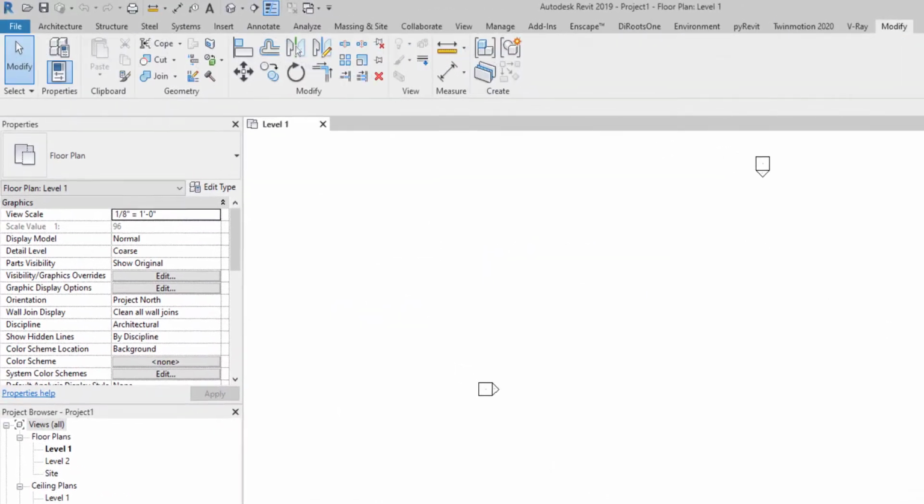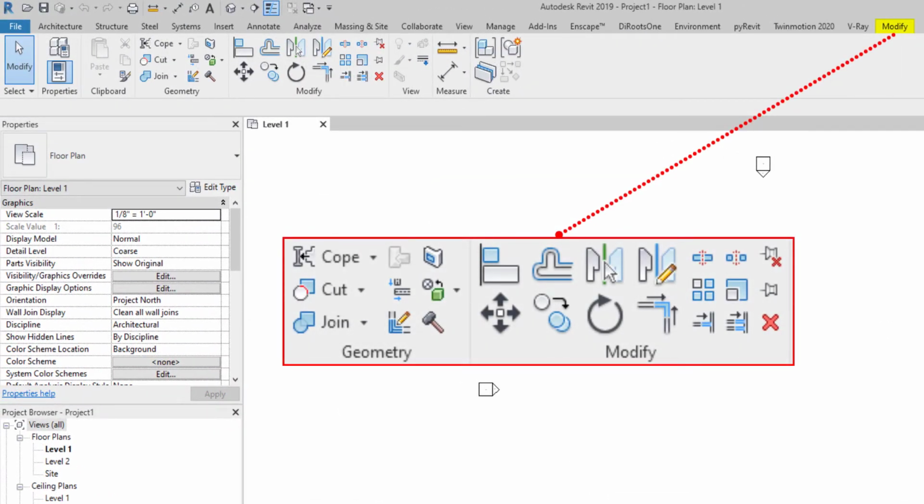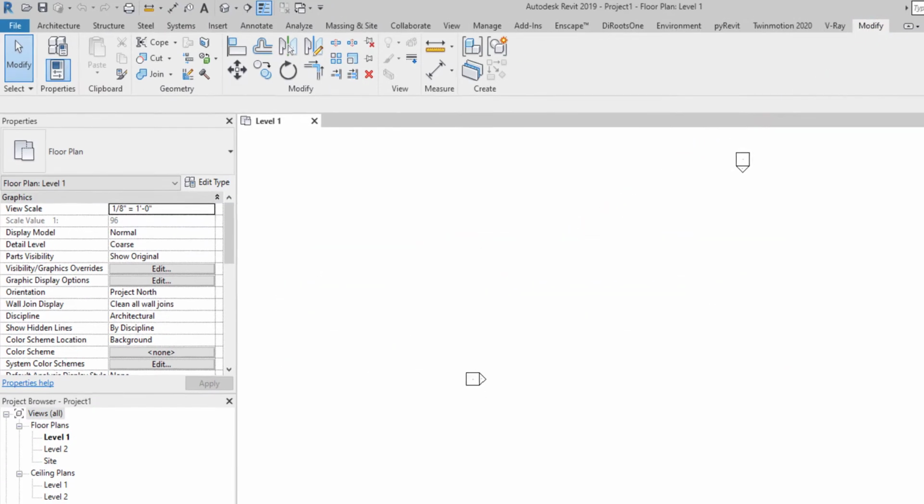Modify tab. This tab will help you to adjust elements. Using this tab, you can modify elements in your model that includes basic tools like copying, mirroring, etc.